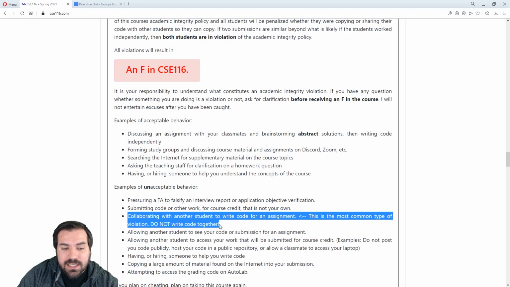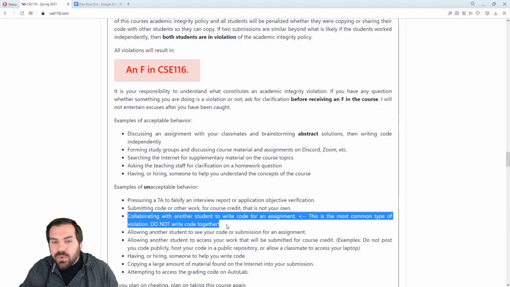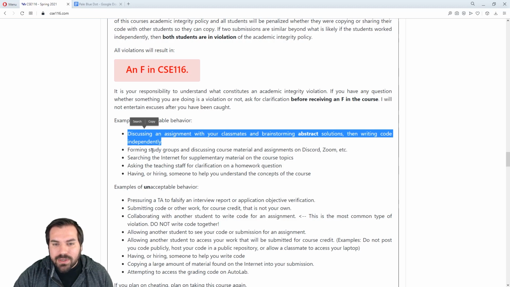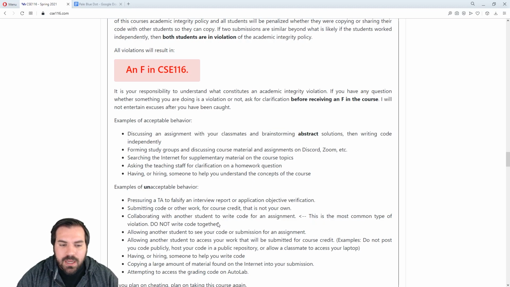But the most common case of this, where students weren't quite sure that they were cheating, is when they're working together on an assignment. So when you're working, just don't work on the code together for an assignment. You are allowed to talk about abstract solutions. If you want to talk about how you're going to approach a problem and how you're going to structure your solution to a problem, go ahead. That should be encouraged. I want you to be doing this. Work with your classmates and learn together. That's a great thing to have in this course.